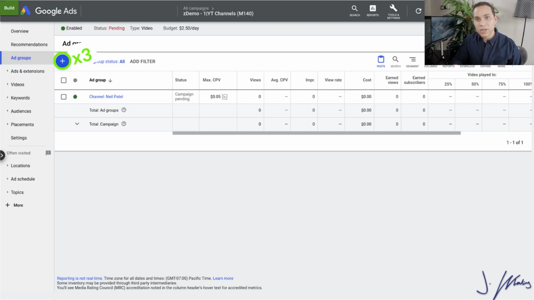So what we'd want to do is go through the ad group creation process 3 more times. So we have channel number 1, so we need channel number 2, 3, and 4, and then we'll be good to go for this next step. So make sure you do all of your ad group creation now so you don't have to go back and copy your ads again. Now I'm going to assume you've gone through it 3 times.